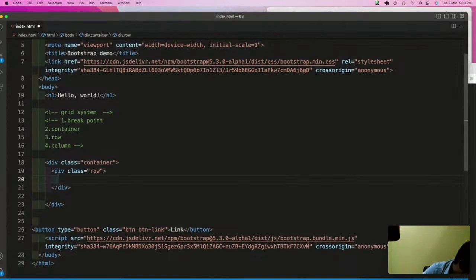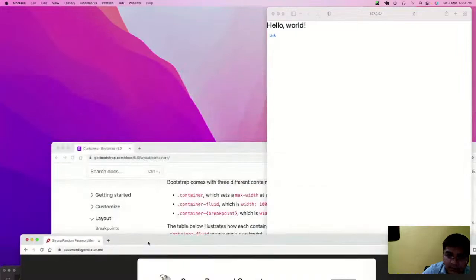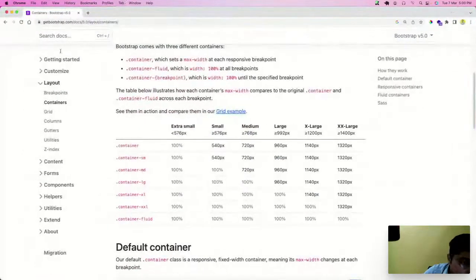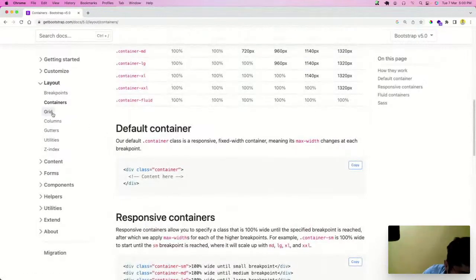Now here we have used div class container, div class row. Writing div class row divides the whole page into 12 equal columns. Now after this, column equals grid. Now, how to read this? Okay, so let us see. Let me see if it is there or not.